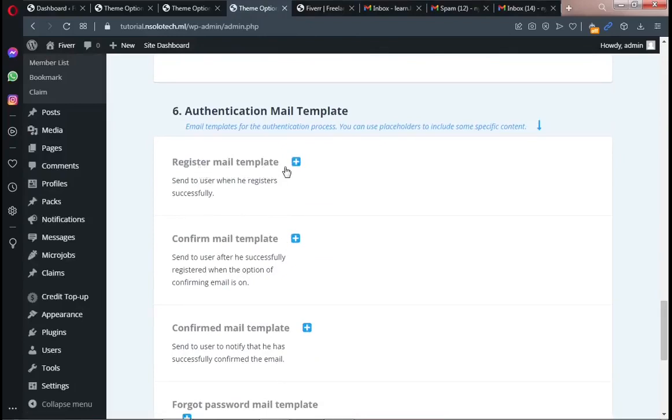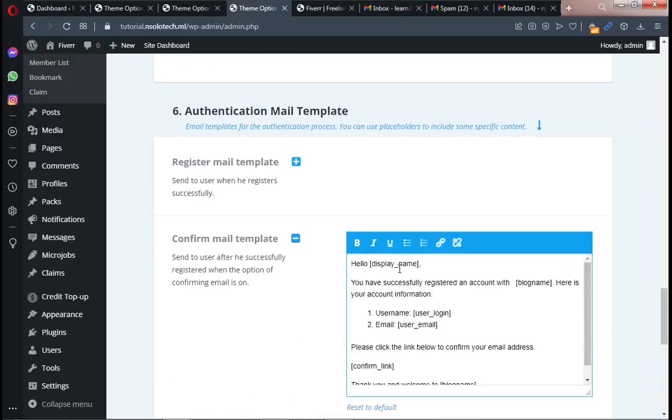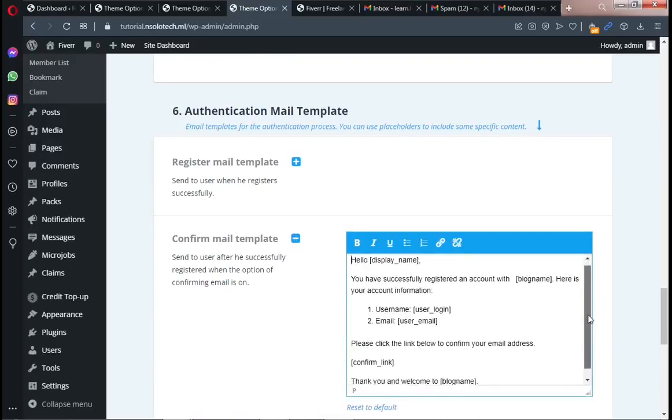the register mail template, confirmation mail template. See that? So you go ahead and edit. But you see this shortcode? Do not remove it, because if a confirmation email is going to your users, this will create a link for them to be able to verify. So if you remove this, the link will be lost. I hope you're getting it.